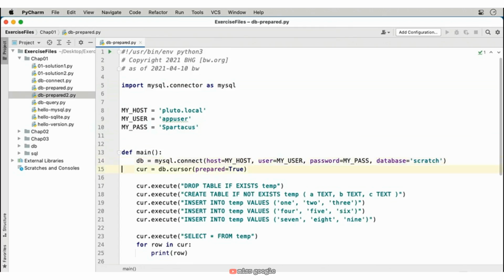And then you notice that when I create my cursor, I have this option in here, prepared equals true. MySQL, by default, does not provide prepared statements, and you always want to use prepared statements. And so by setting this prepared flag in the cursor object, you can now use prepared statements. So every time you use MySQL, you're always going to want to set prepared equals true. Let's take a look at why.